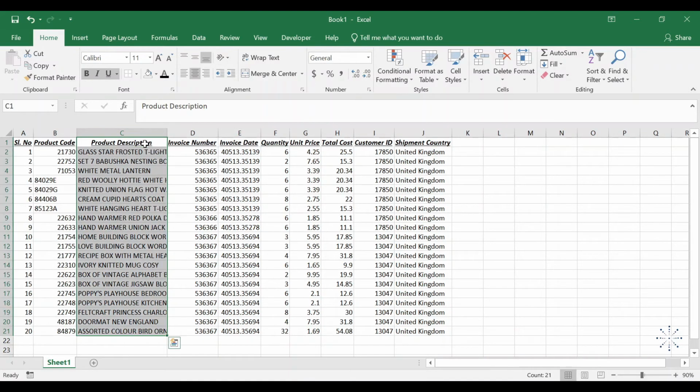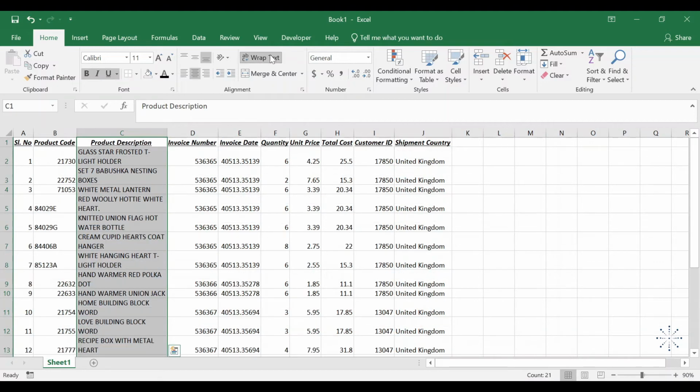Let's consider that the width of this column could not be increased more than this. In that case, we would select all the text in this column and hit the wrap text option. This would make all the cells where there is not sufficient space to display all the data into multi-line rows. The shortcut for wrap text is Alt H W.